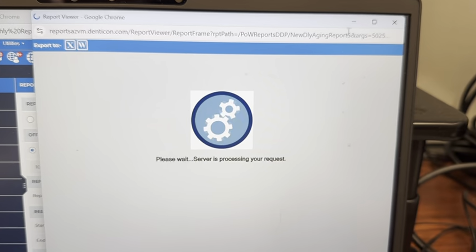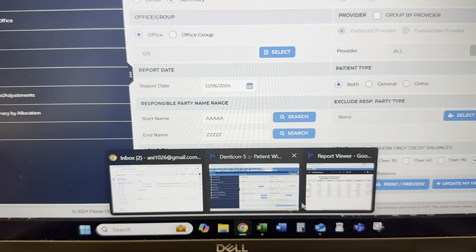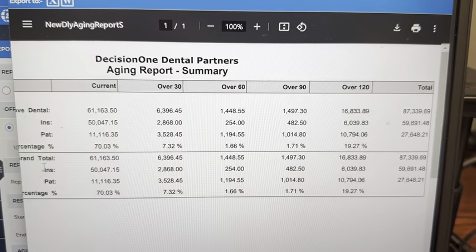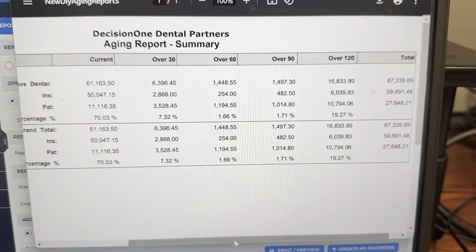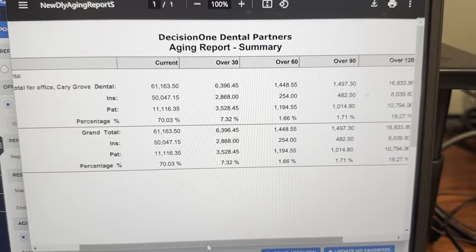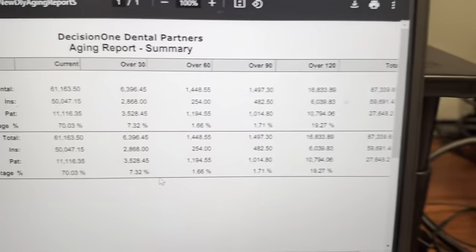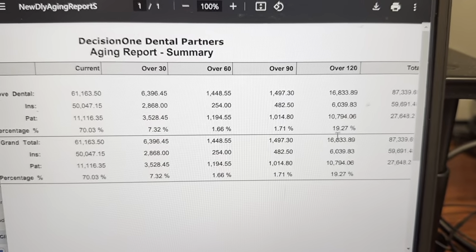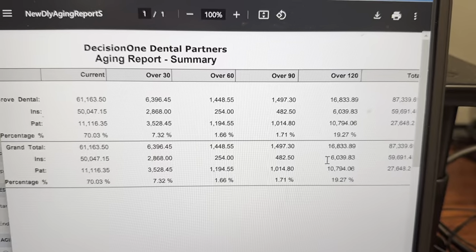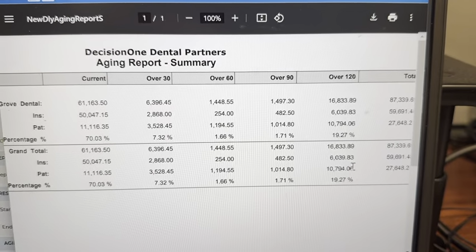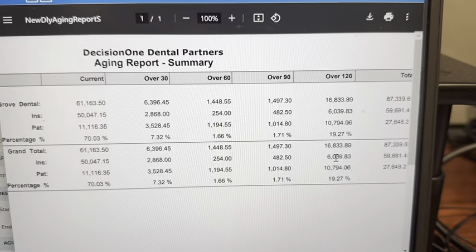Once this report runs, you're going to see that it comes up looking like this. We use the grand total amount of this report. So you'll see you have your numbers on top and then the grand total at the bottom. What we enter into the scorecard is under 120 and over with grand total. This is what we use for the insurance portion. This is what we use for the patient portion. And you'll see the grand total is the combination of the two.